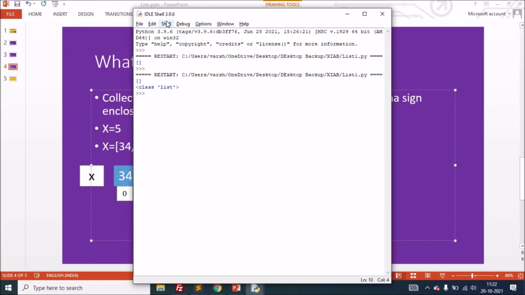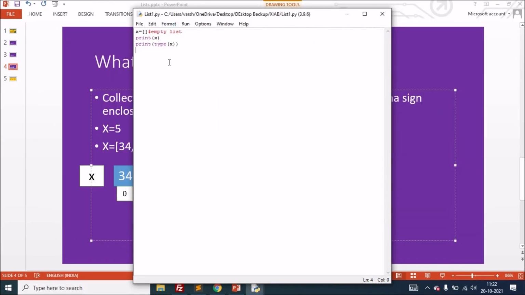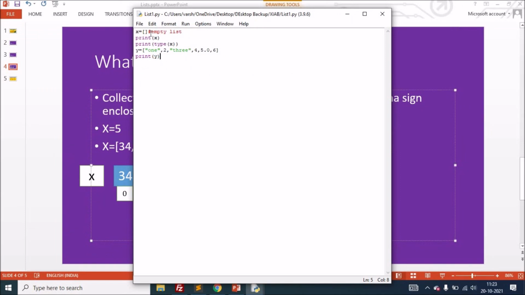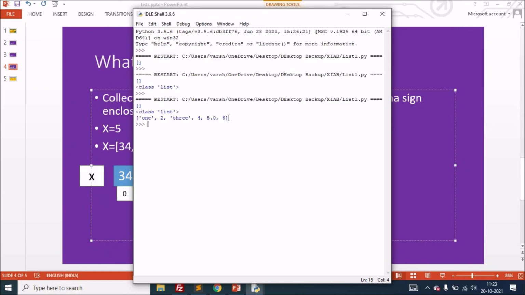Now what if you want to create a list with multiple values? For that we will take another variable. Again we are going to place square brackets here and inside the square brackets we can write some values. This is 1, 2, this is 3, 4, 5.0, then 6. Like this we have created a list. And if you want to view the contents of the list, we can print list y like this. Print y, it is going to print the contents of list y. So this is the way we can create a list.